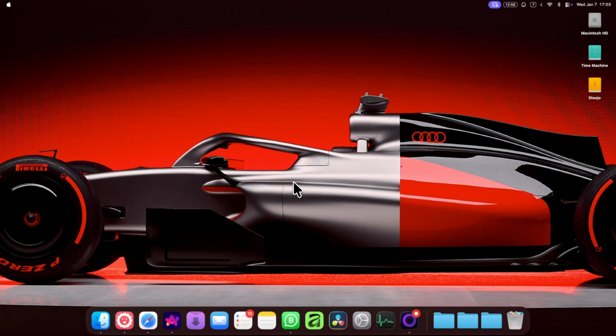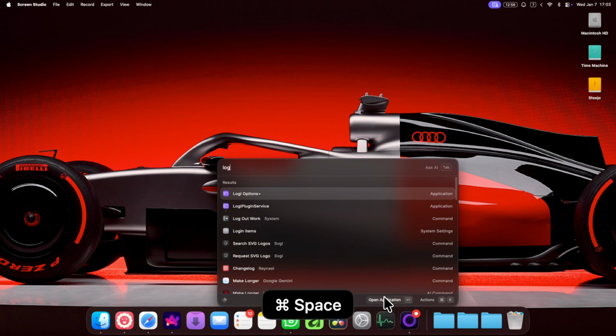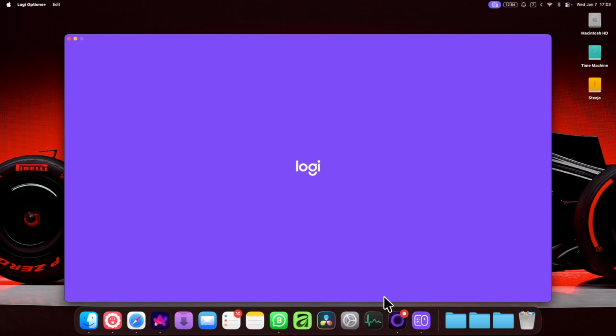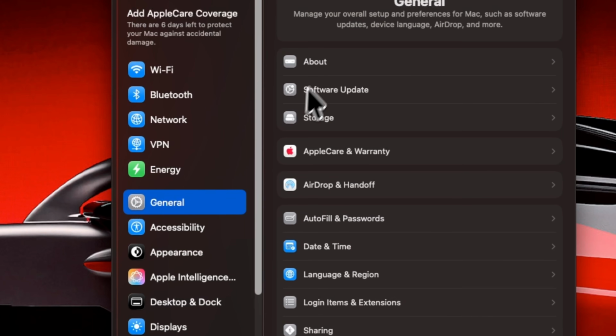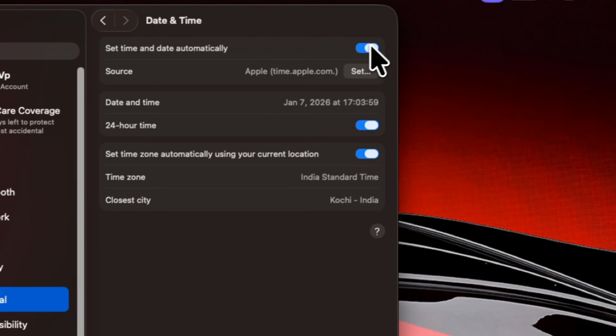So if you're like me and all of a sudden your Logi Options Plus app stopped working and your mouse shortcuts are not working, I have a quick and easy solution for you guys. First of all, you need to quit the Logi Options Plus app, then head out to Settings, General, Date and Time, and turn this off.